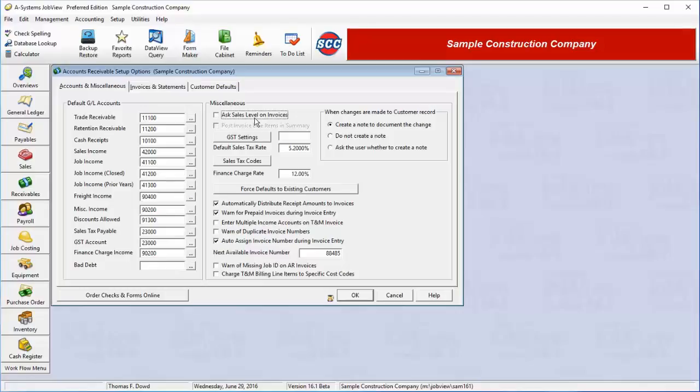The system now asks whether invoice line items should be posted in summary. Normally, the program will post one general ledger transaction for each line item entered on an accounts receivable invoice. If this box is checked, the program will summarize invoice line items which are charged to identical general ledger accounts into a common general ledger transaction.